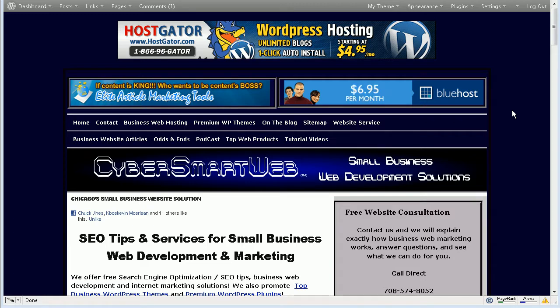the new iThemes Builder. It's absolutely fabulous, and it's more than a theme. It's really not correct to call it a theme, because what it actually is, is a web design platform for WordPress websites. And this is what CyberSmart is built with.